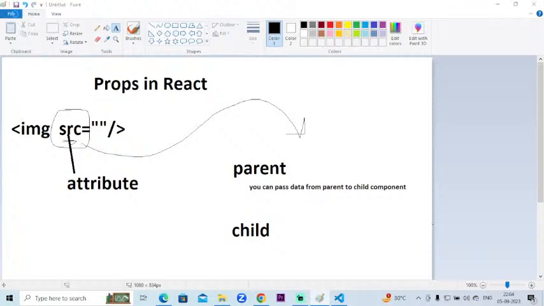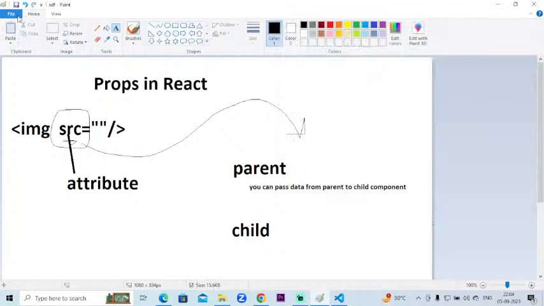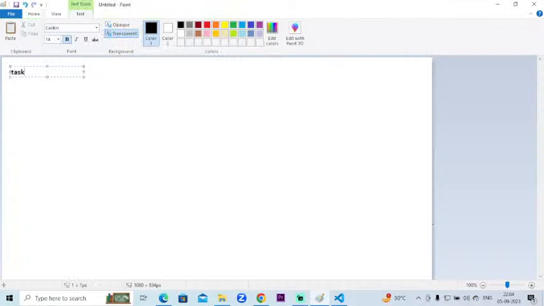So let us save it. Save. And open a new file, and over here let me give you the task. So very first task is create a component which will take name as prop and show a good morning message to that name. This is the first thing.